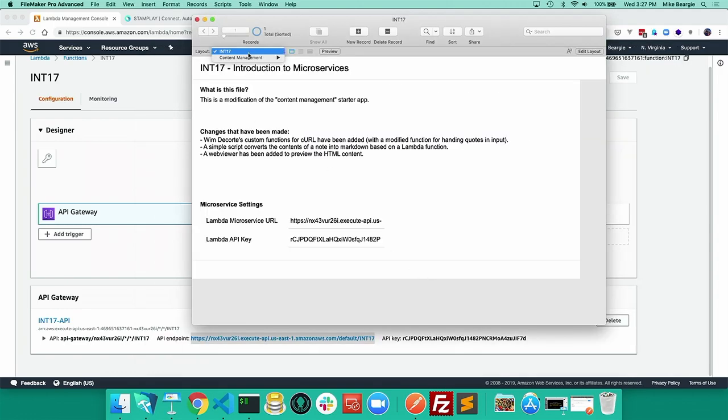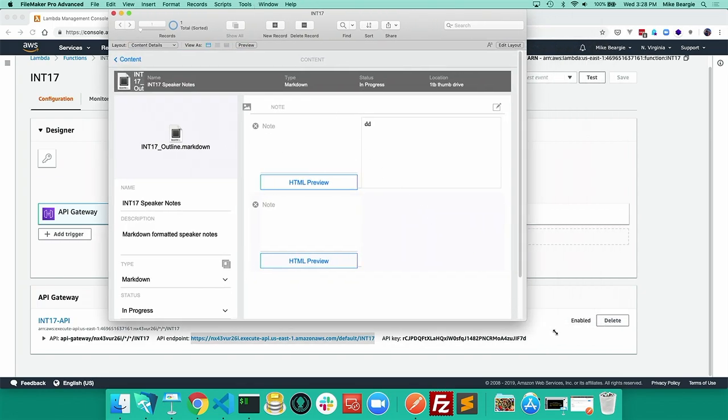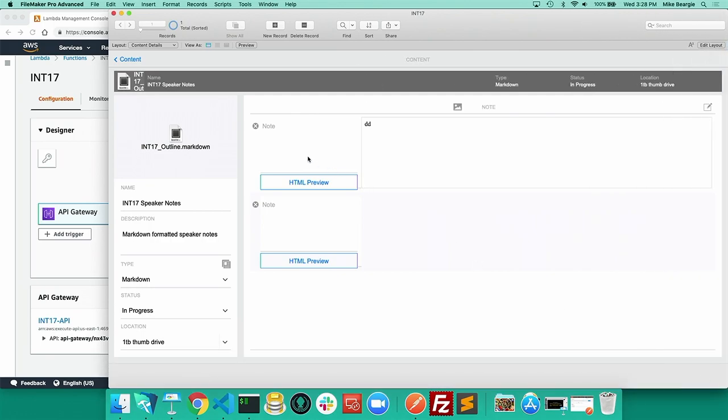So what I'm going to do now is go to our content management details page. Here I've got a record. The changes I've made here are to this right-hand portal of notes. So if I add some Markdown here, test 2, test 3. So here's our next fingers crossed moment. I'm going to hit HTML preview.